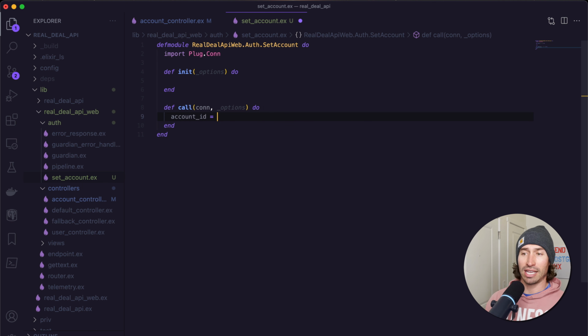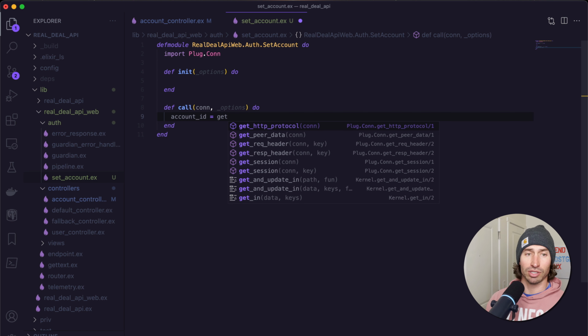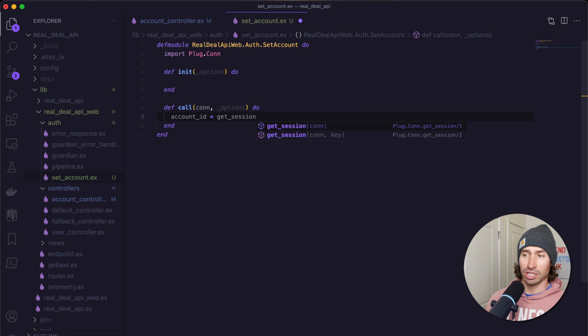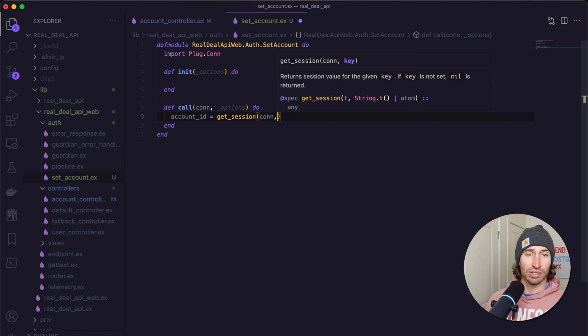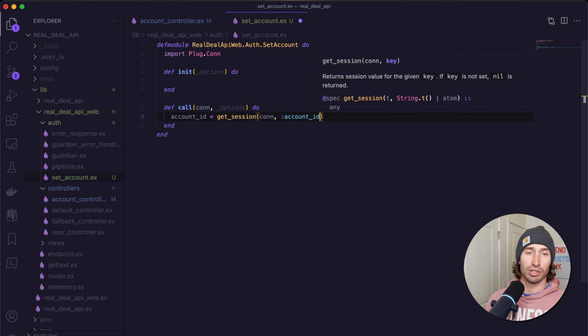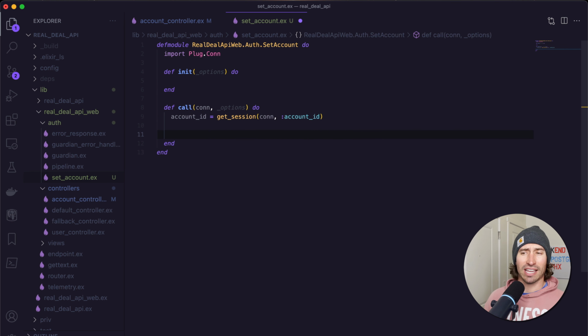Let's retrieve our account ID value. account_id equals, and since we imported Plug.Conn, we don't have to do Plug.Conn.get_session. We can just do get_session, and we pass in the conn and then the key of the value we want. And our key is account_id. Now if the account ID is nil, this means the account hasn't been authenticated and we should return an unauthorized error.